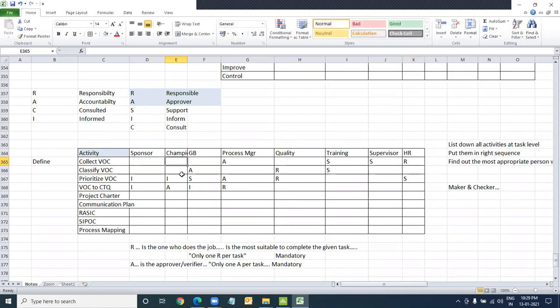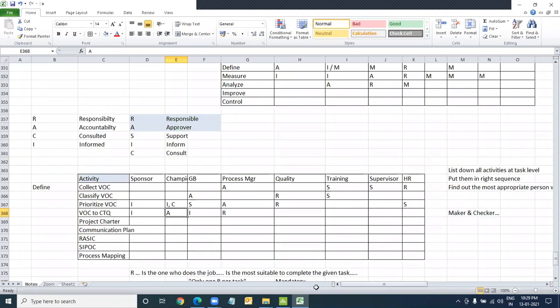What if I need somebody to classify VOC or prioritize VOC? I need consult here. What if I get stuck in the prioritization part? Champion can help me with the consulting. I am blocking you well in advance as my consult. If needed, that's when I'll reach out to you. Again, you are not going to be doing that job for me, but I will reach out to you. I'm blocking you. If needed, I will get back to you. So you've been blocked for this particular activity as a consult.